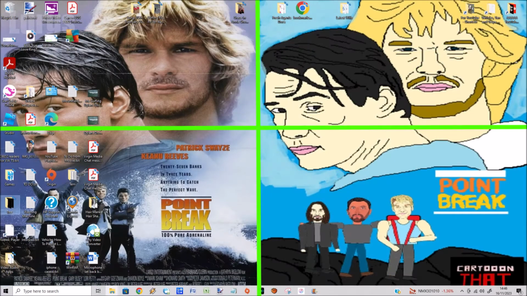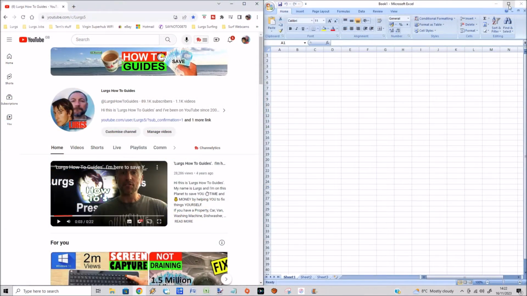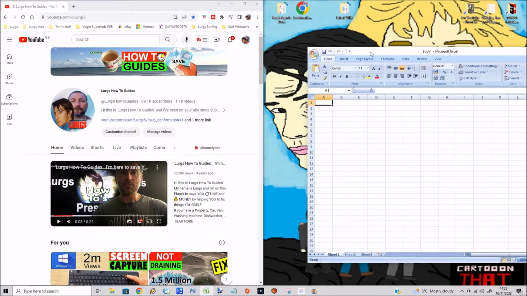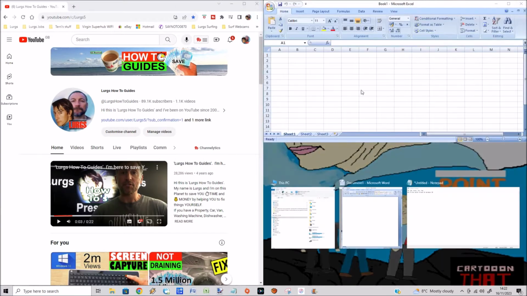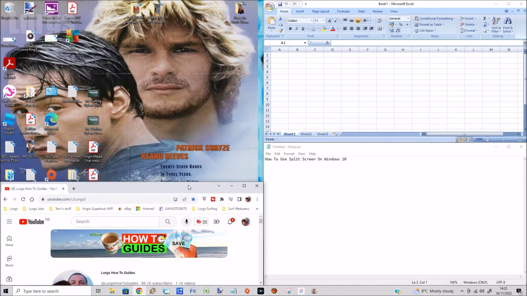Now let's split the window into 4. I'm just going to open up some applications. So I've got Microsoft Excel, making it smaller, and what you do is drag it into the top right hand corner or any of the corners, and it will automatically pop it into that corner. Then select anything else that you've got open and it will automatically pop that into the spare area.